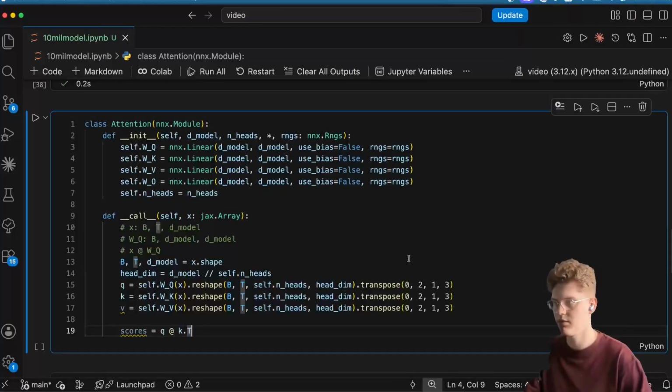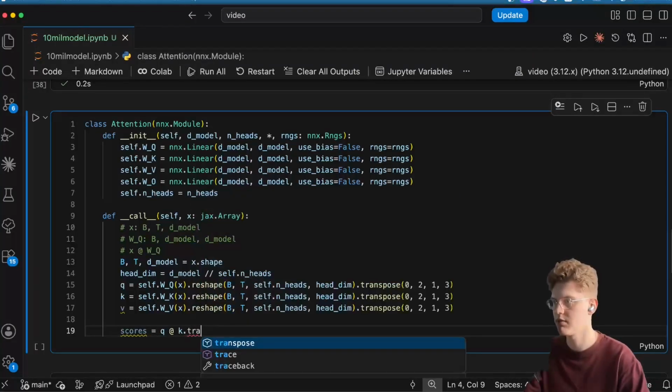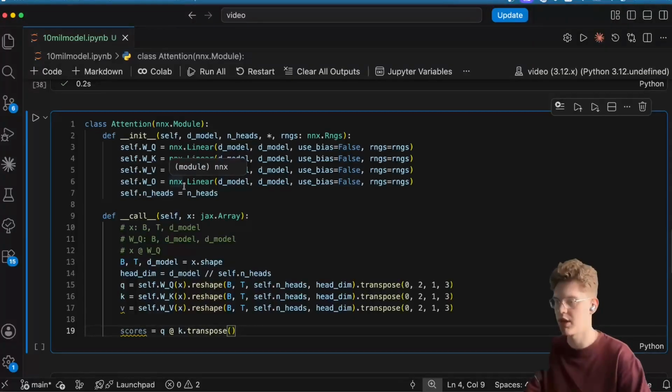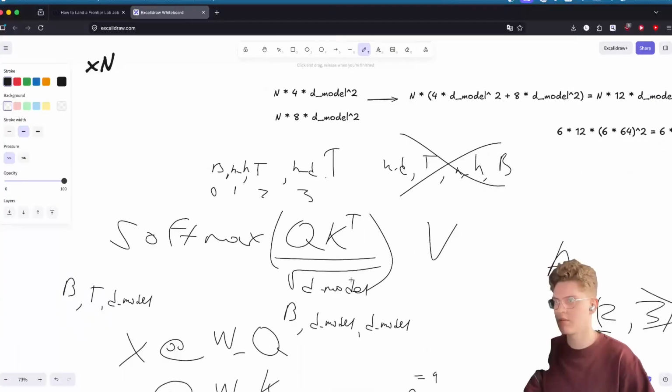And for that, I can use transpose again. I want to keep first, second dimension and swap the last two. So 0, 1, I'm not touching those. I want the last dimension to become the second dimension and the second dimension to become the last dimension. Like so. Now let's normalize.